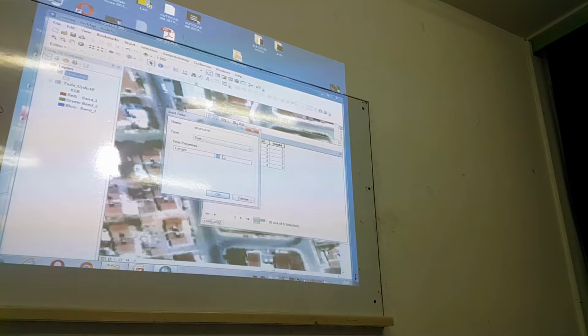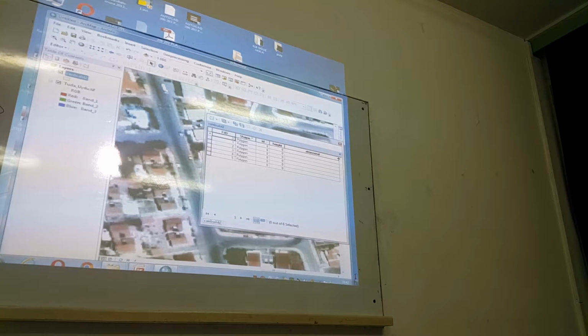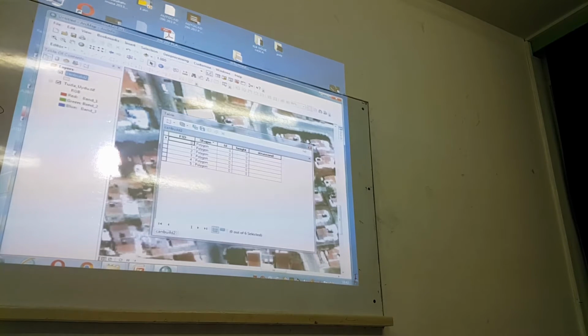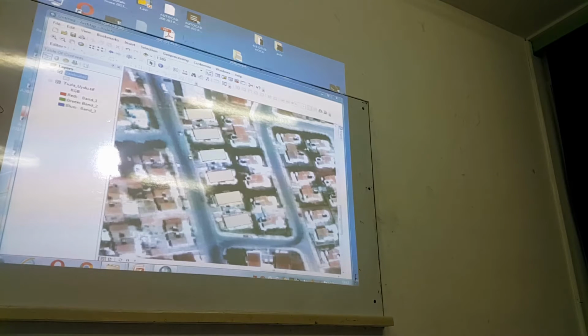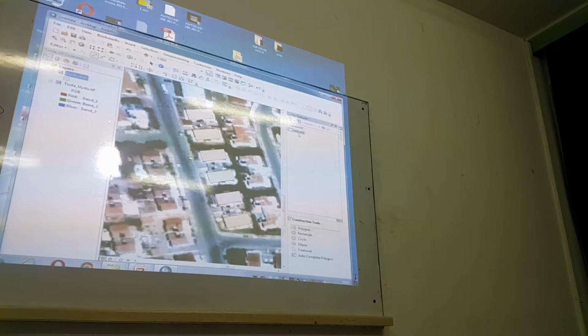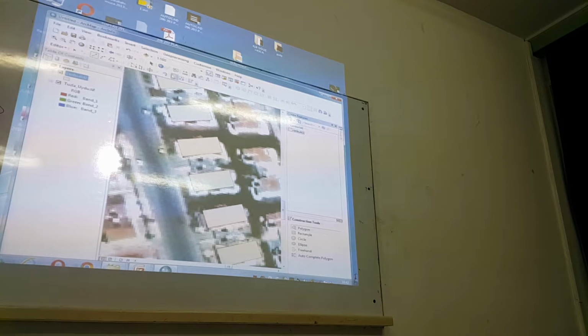Text, 30 letters, let's say length. We have the structural condition also. So I'm going to add the data again, start editing. This time there is an attribute table here under the editor section.